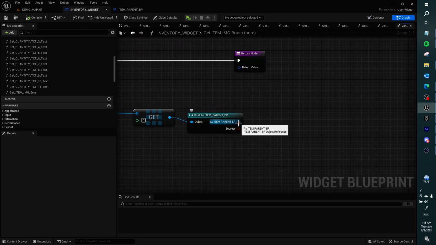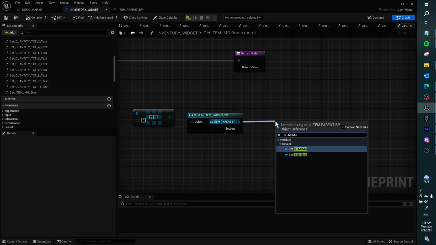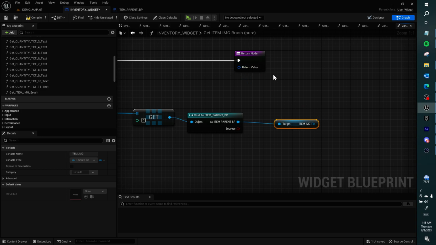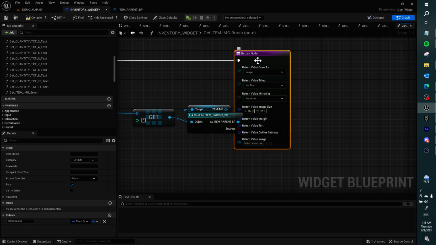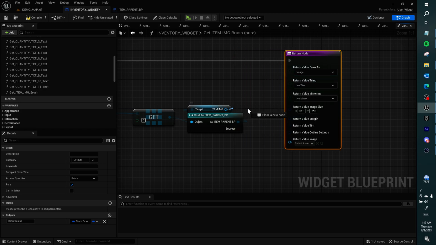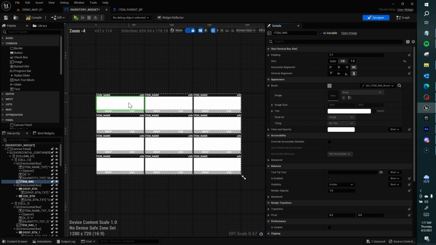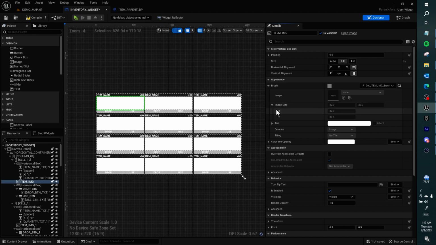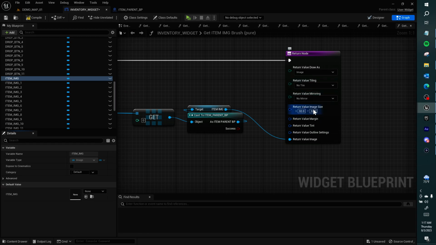Now we've created that in our item parent BP, we can get item image. Get item image, and I want to split that, and here's the return value. Return value draw as image, no tile, mirroring, no mirror. I want to see how large this is. Image size, it's 32 by 32. And that's how it is here. If that's not correct, we'll come back in and edit that image.